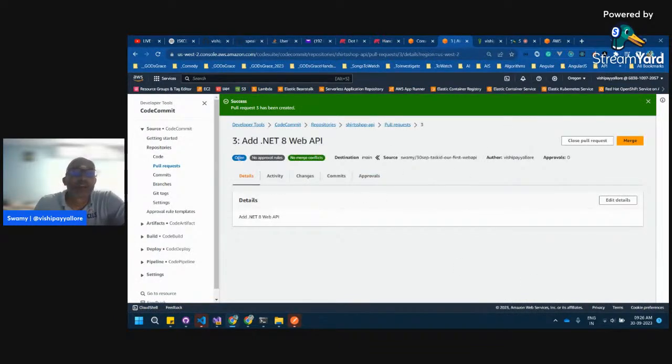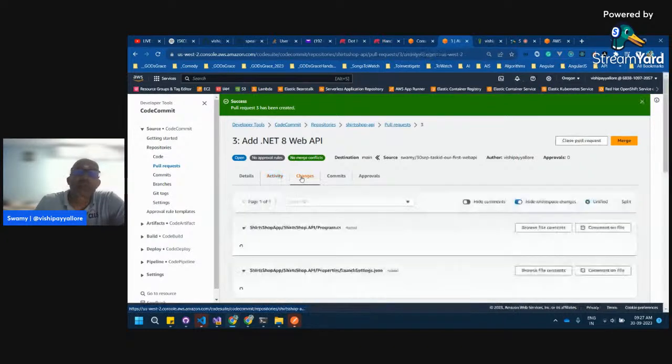Okay, it clearly says as of now it is open. Approvals none, and no merge conflicts. It clearly shows that the source is this. We are merging into the destination. So we can see the activity history and commits. Suppose someone wrote some comments. That's all we will see.